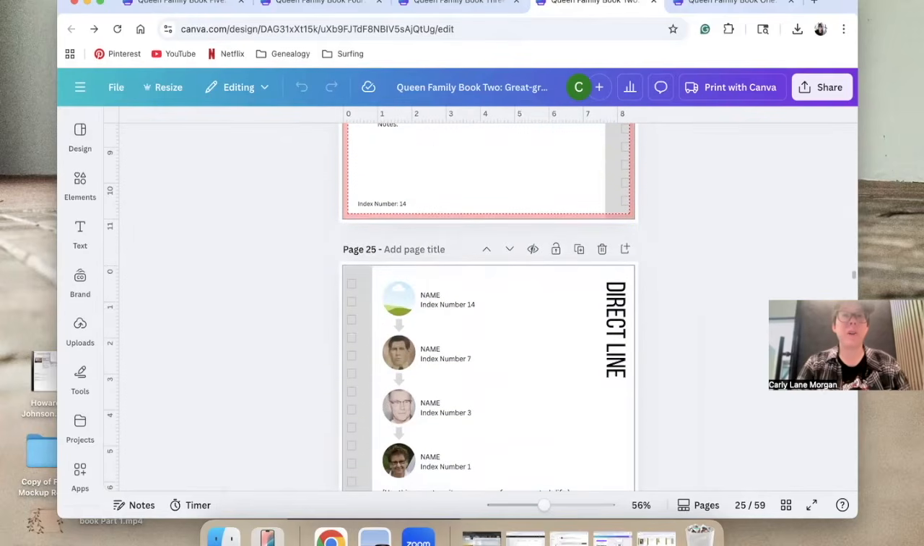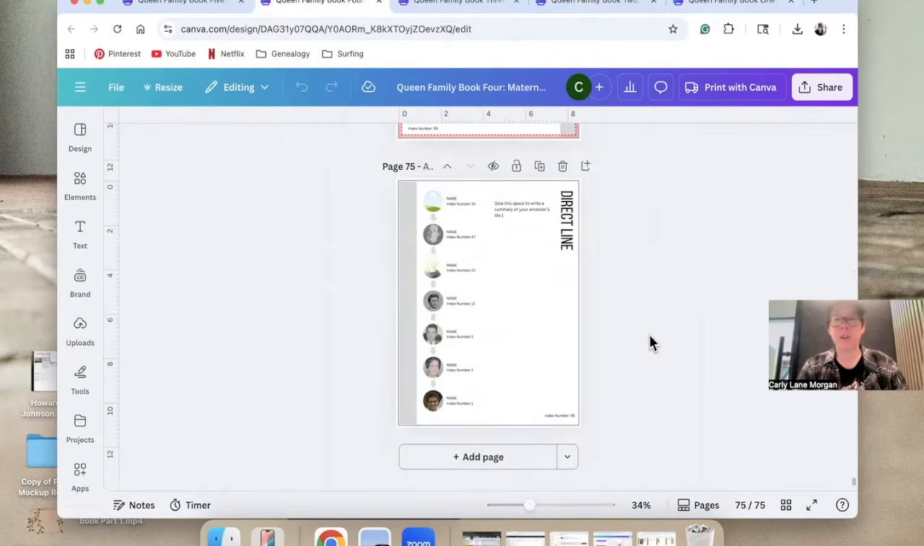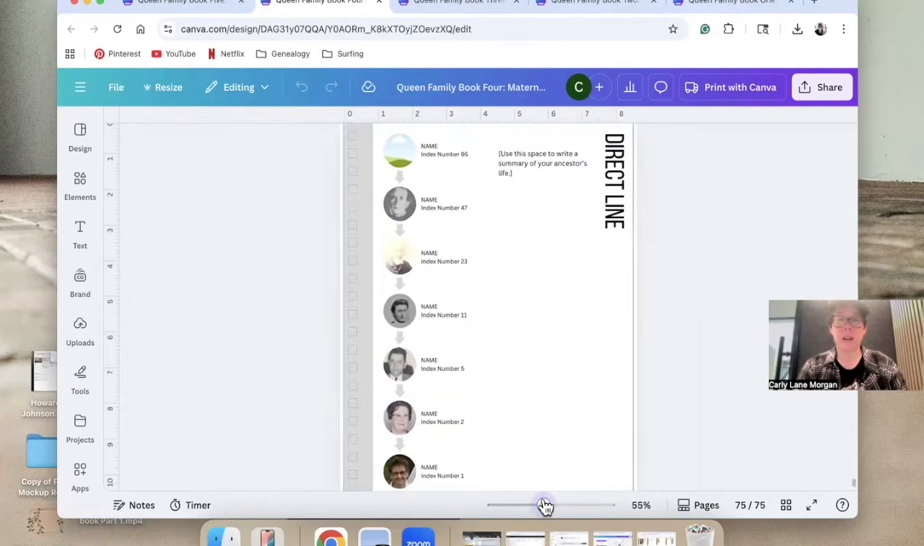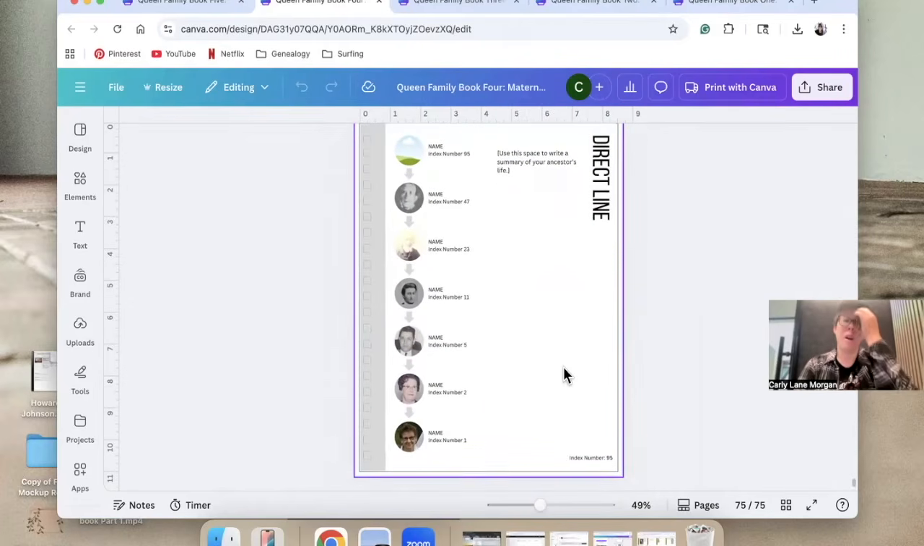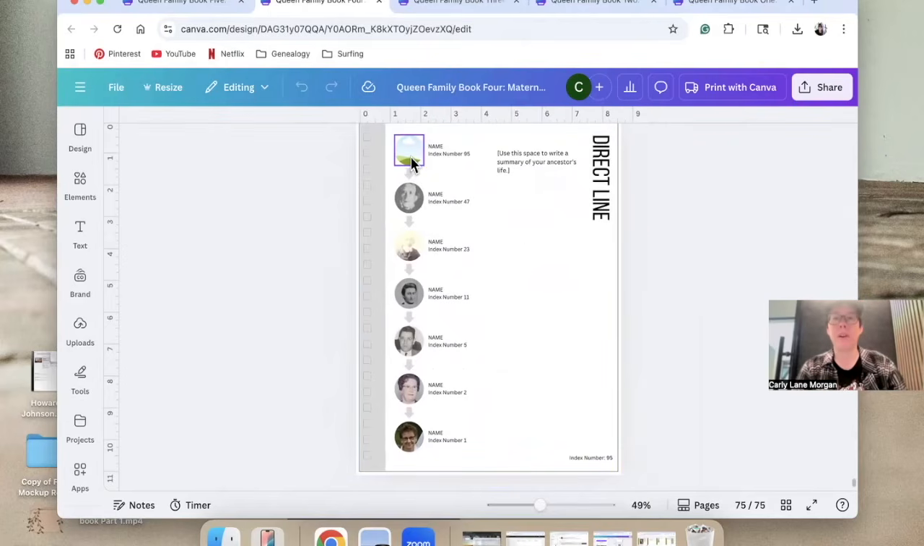So let me just jump forward to book 4. You can see the direct line really goes on for a while. This is the 4th great grandparents, and this is how long the direct line looks. Now, I don't have a photo most likely of this person, but I had photos of the rest.